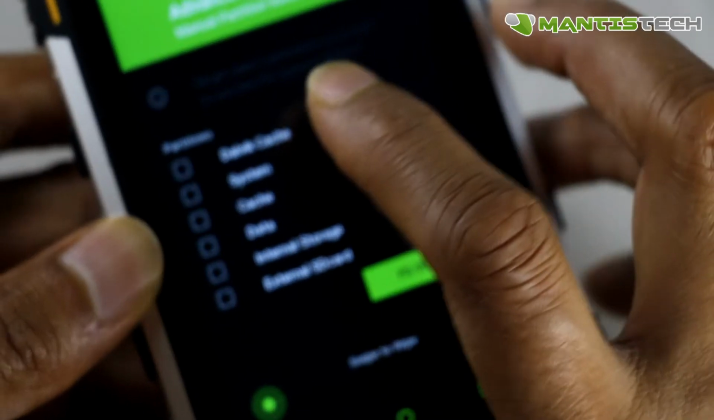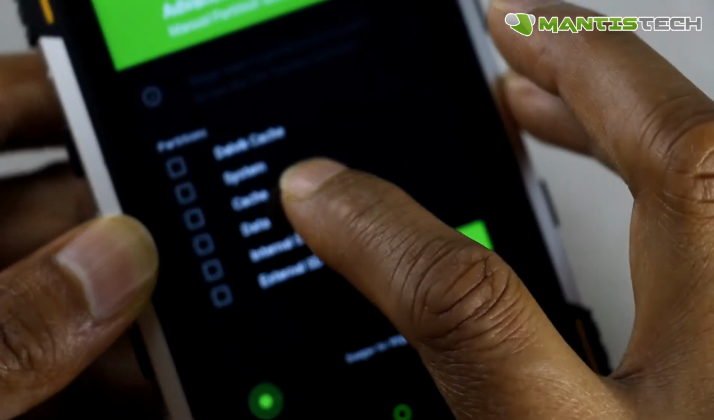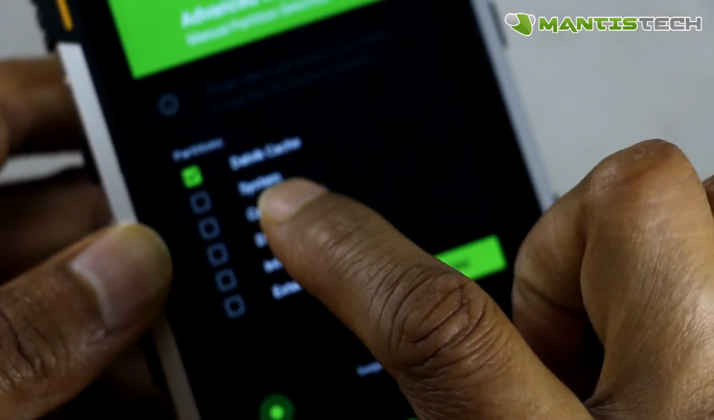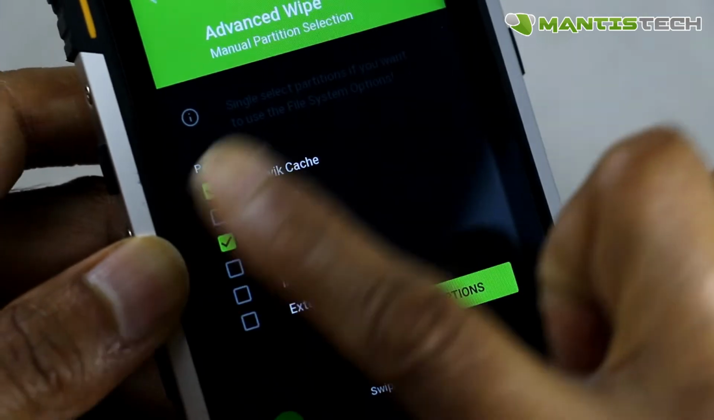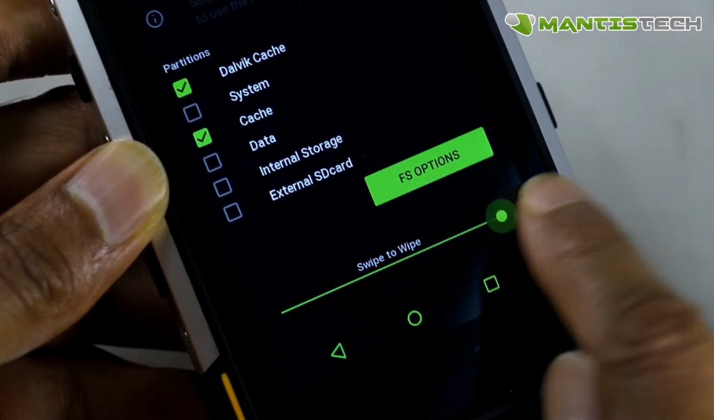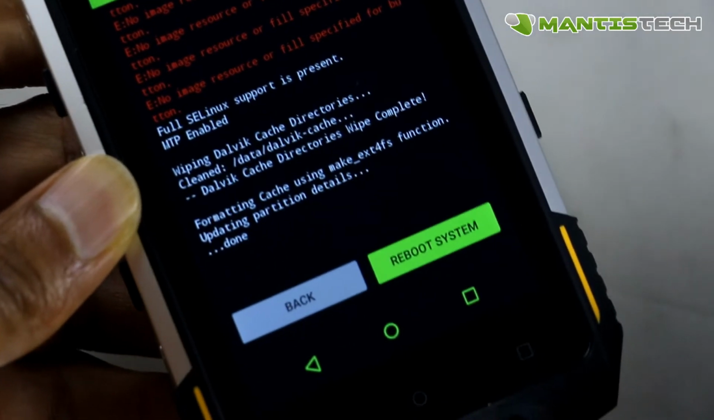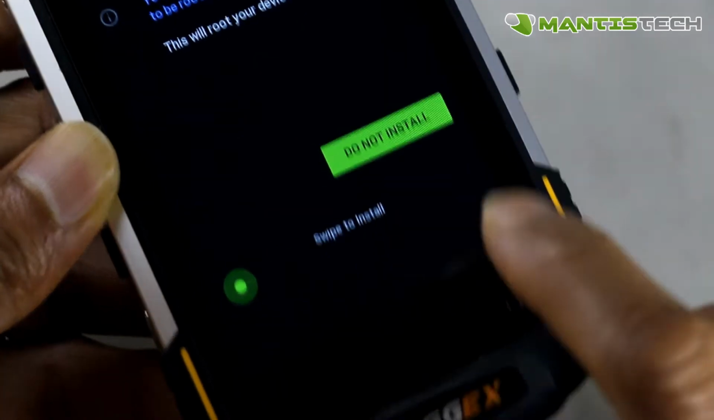What this will do is delete our cache, so it'll leave all your apps and your data safe. So let's try this first and see if it works. You want to only highlight the Dalvik cache and the cache. Make sure nothing else is highlighted at all, and then once you're happy nothing's highlighted, swipe to wipe, and that's it. It takes a few minutes or seconds, and then you need to click on the reboot system.